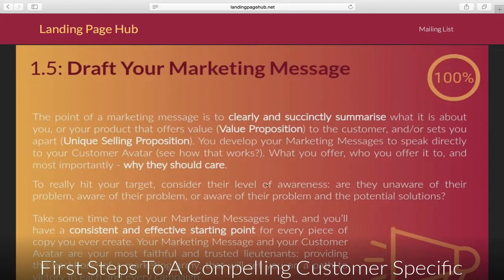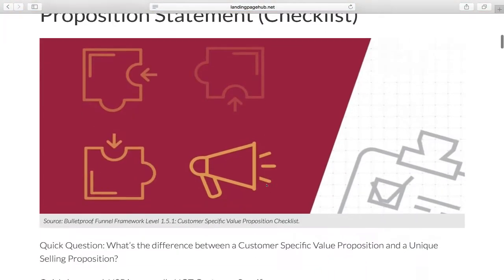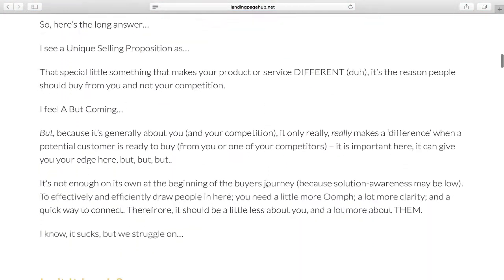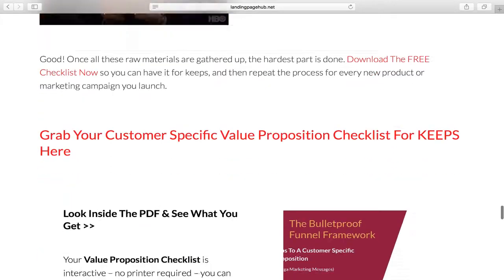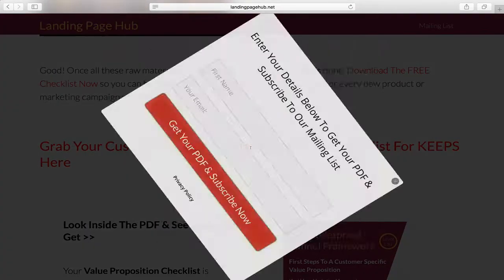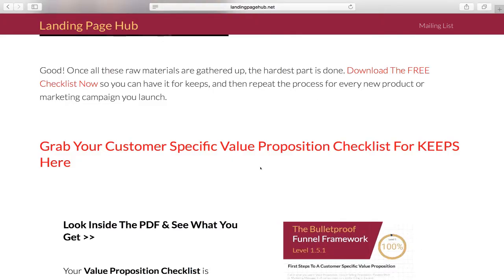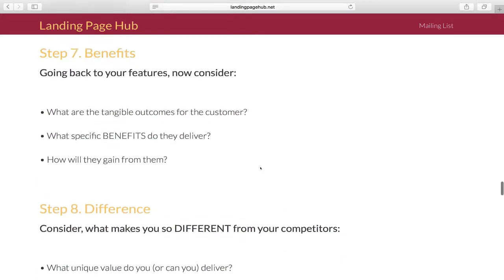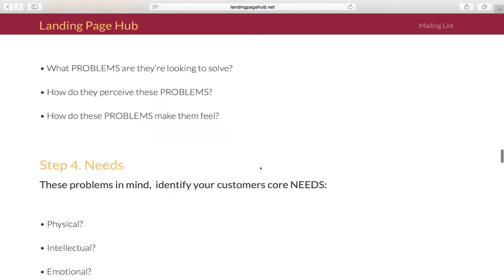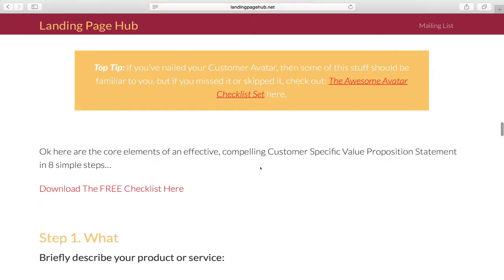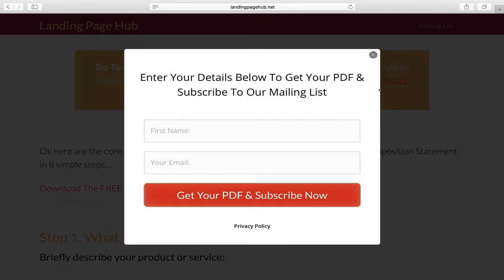Alright, so it's simply a case of scrolling down, looking for the links. Okay, so there we go. So that is the form that we wanted to see. There's another one up here somewhere. Yeah, there. Yep, so that's all working fine, so that's good.